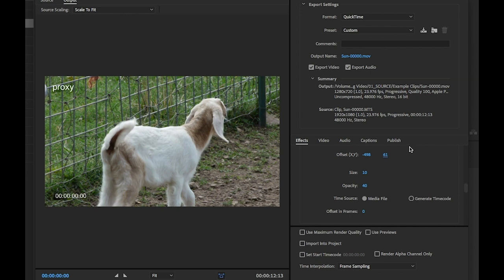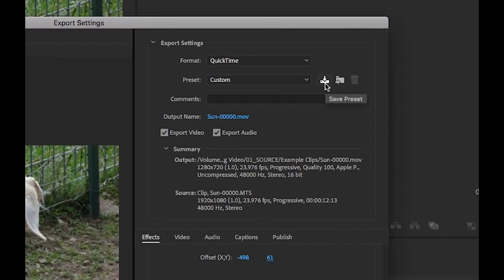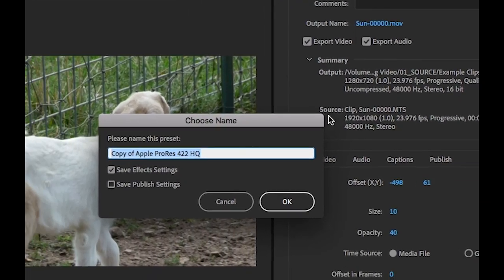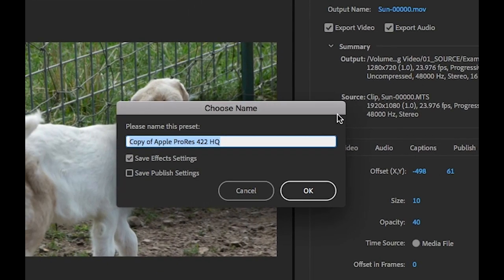Now that I have my proxy template built, I can save this as a preset. I like to specify that this is for export, as you'll later need to create an ingest version of this preset to use for proxy creation. So I will call this ProRes Proxy 1280 by 720 with timecode for export. Make sure that Save Effects Settings is checked.